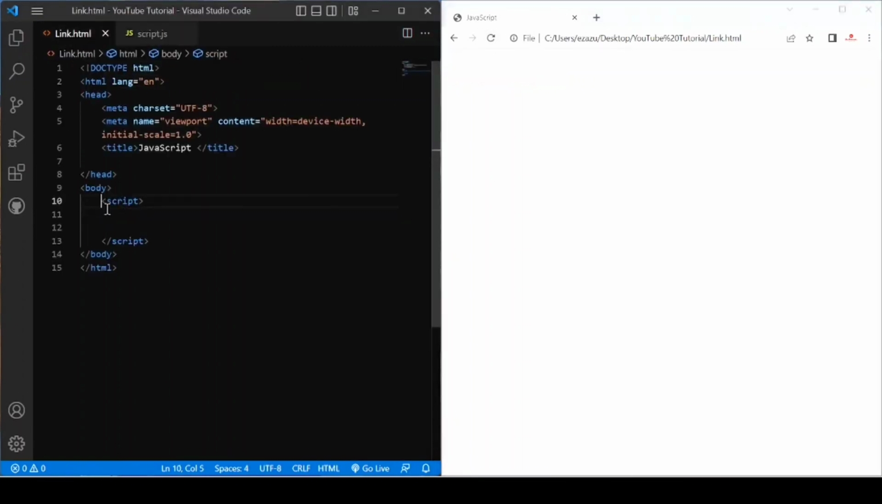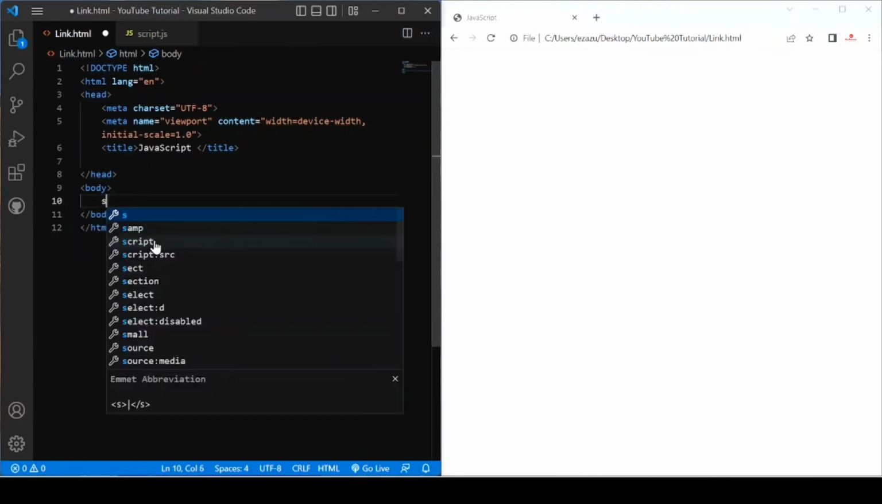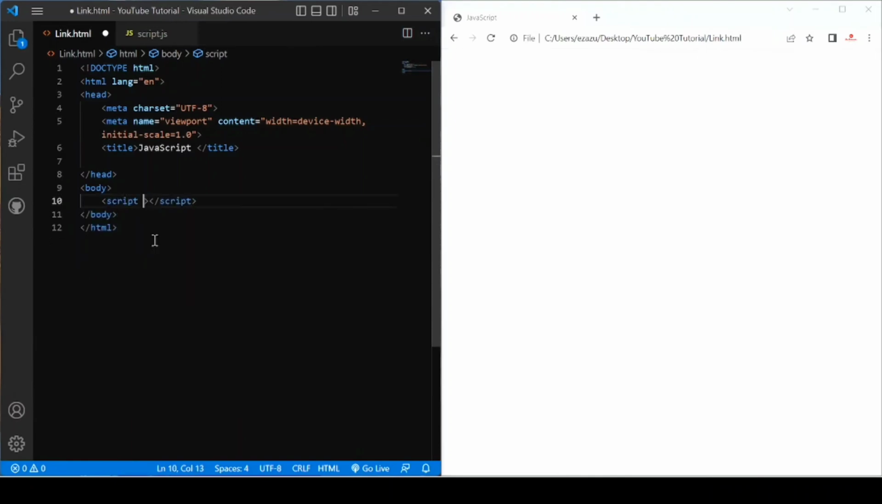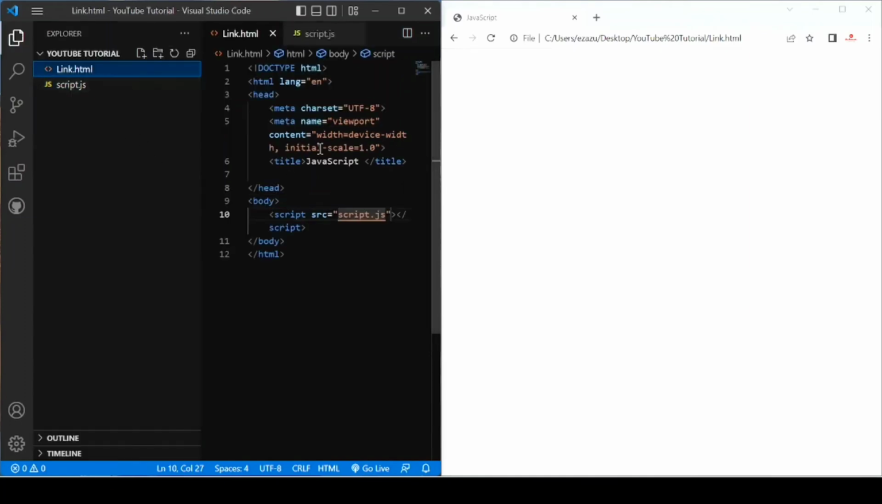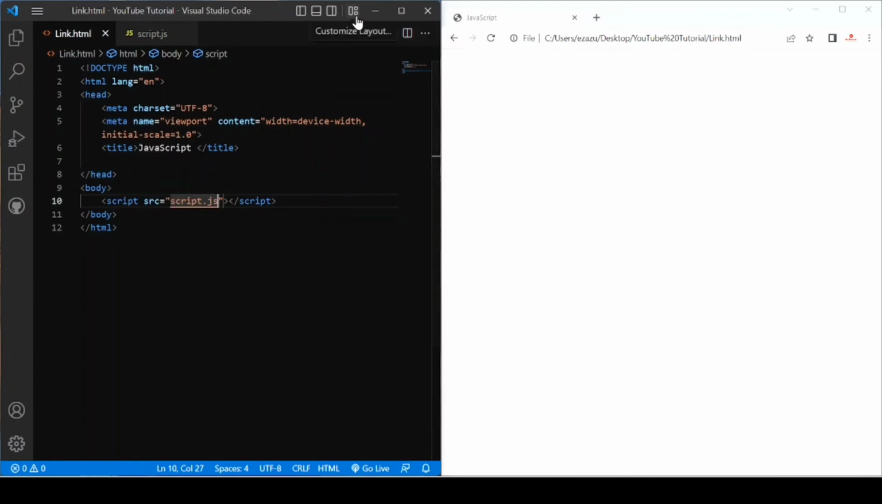For that we have to use the same script tag but with source, src. In src I provide the path of the file. Because this is in my current directory, I simply use the name and the extension. Okay, you can see this is visible on your web page.